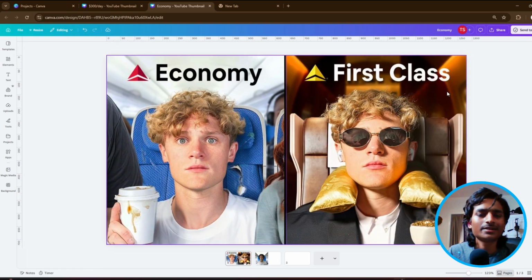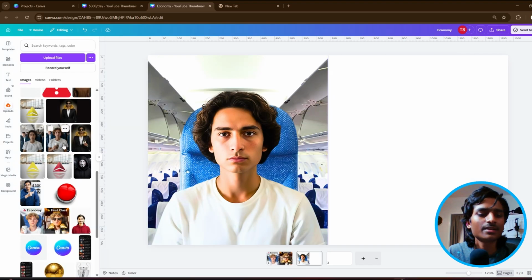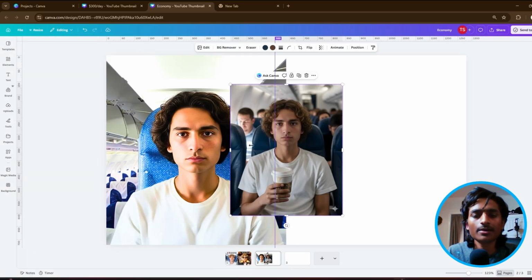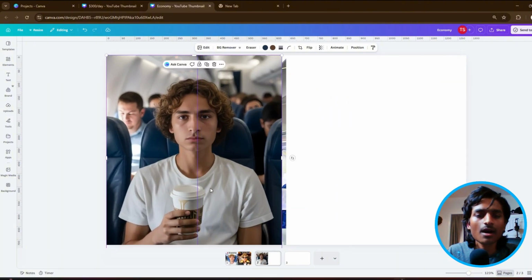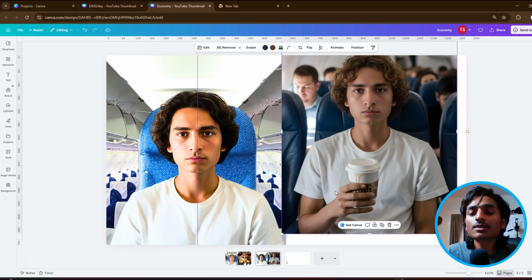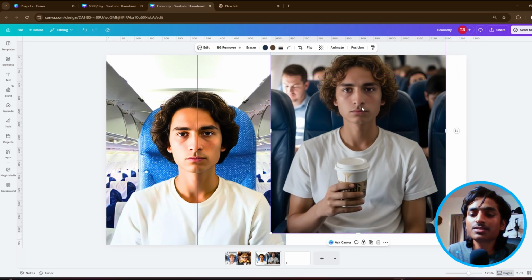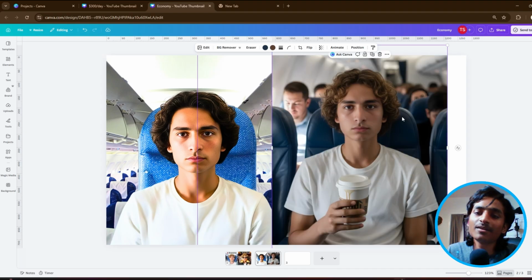Now I'm gonna have to add this coffee, so go to uploads, and here's an image of me holding coffee. So I already have an image of me here, and I only want the coffee on my thumbnail, so I will have to remove the rest of the part and only keep the hand which is holding the coffee. And also my hair is different here. That's why I didn't use this picture.